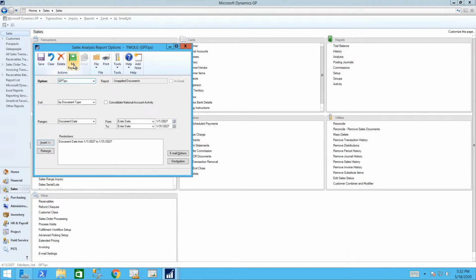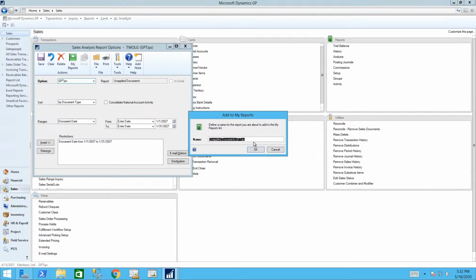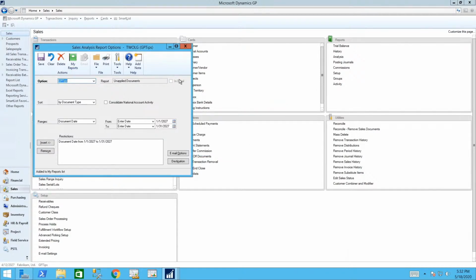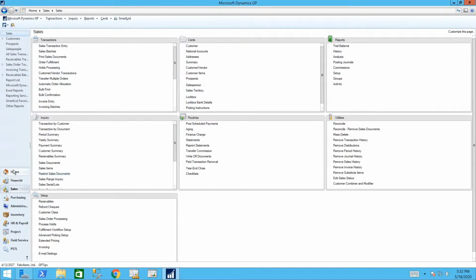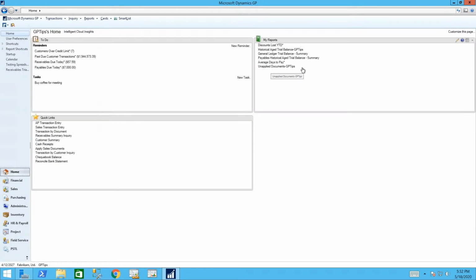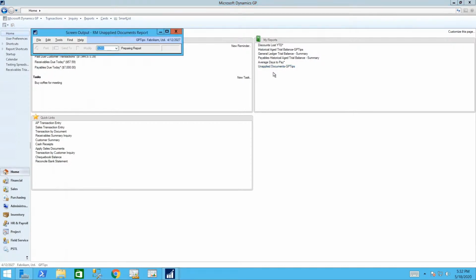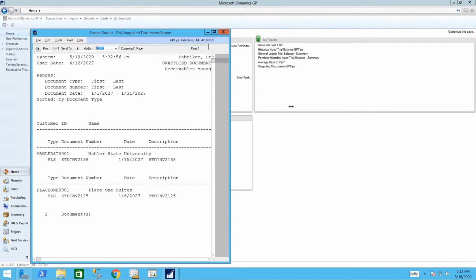So this now is going to be saved for you as your report. You can actually put a name in there, you can change the name, say OK, save, close, close, go back to your home page, and your unapplied documents is now on your reports. So again, it can just run it and it just opens the report for you.